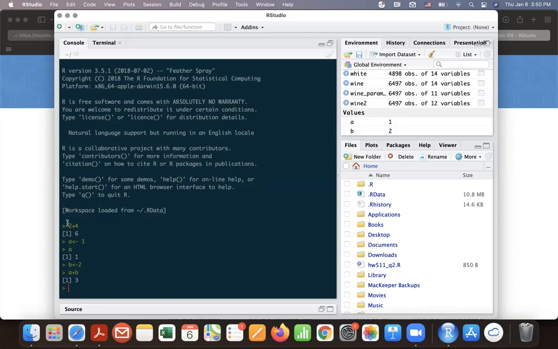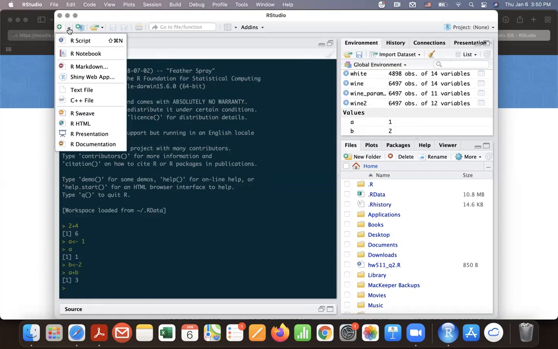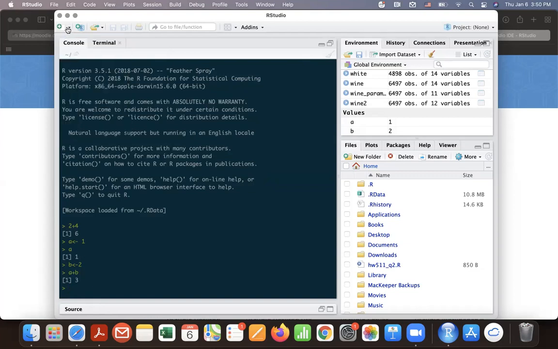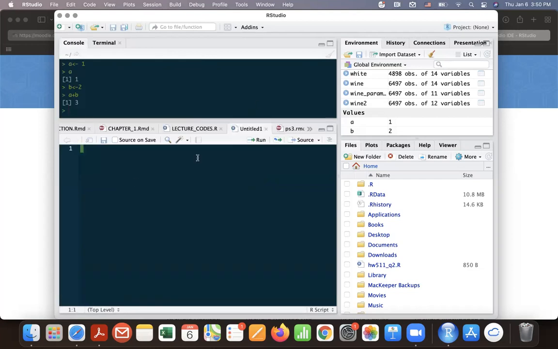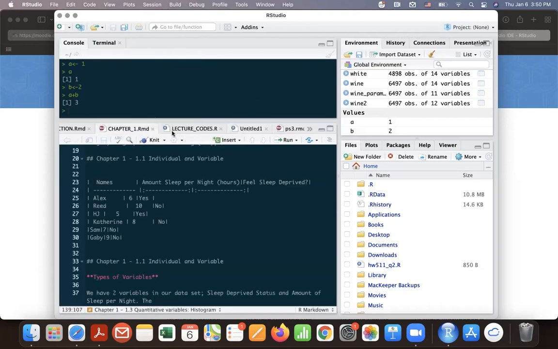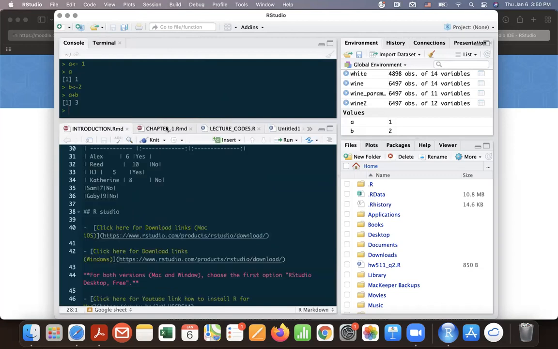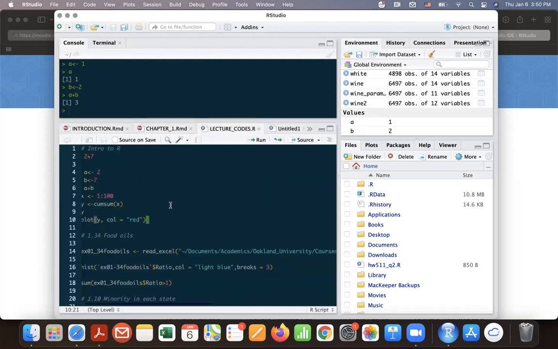But usually I don't write my code in the console. If you don't see another window, you can go into here and then R script. Then the script will appear. This is where you write code. So here is my lecture code right here.